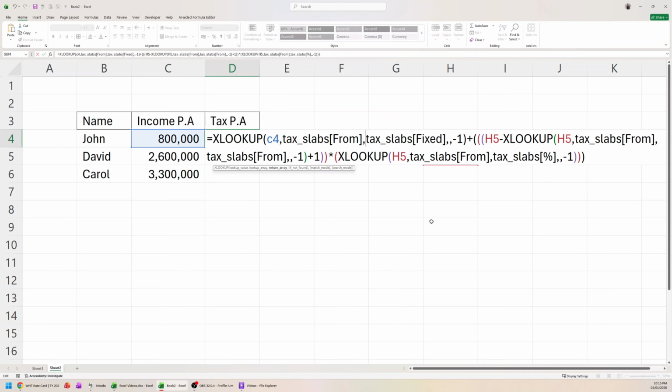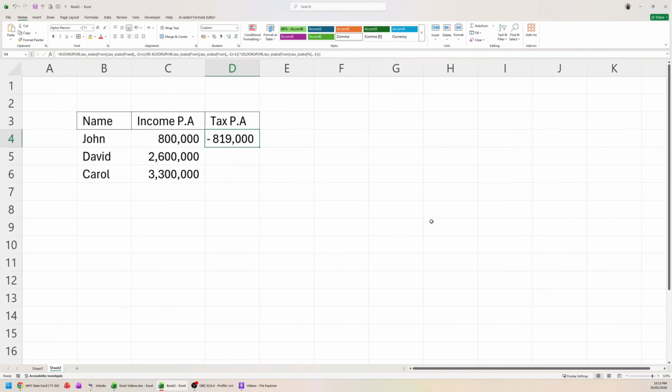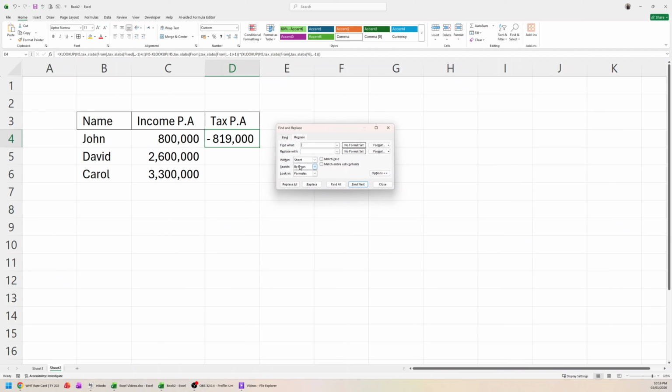You can do it manually as well as you can do find and replace. So let's do find and replace. Options and replace. Find what? H5. Find H5 and replace it with C4. Look into formulas. Find all. It has found one result, and replace all. Okay, that's done.